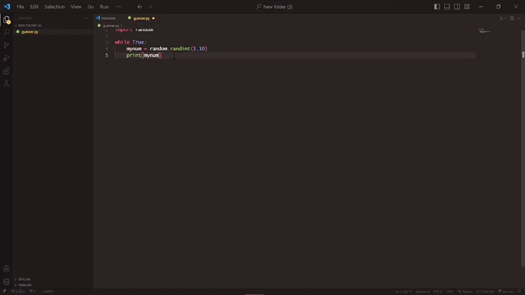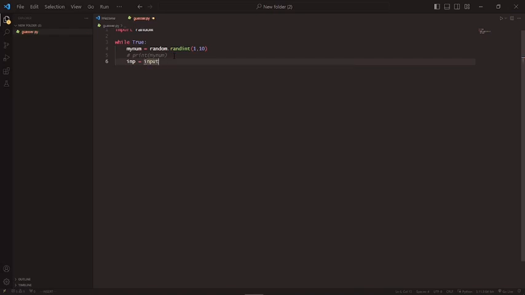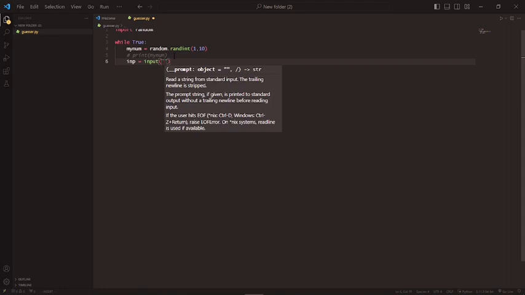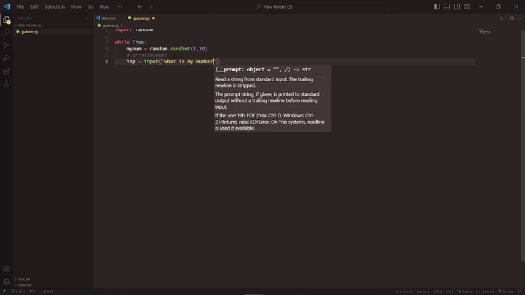So first we're going to tag this. So now we're going to write inp is equal to input, "What is my number?" So now we're going to add a space here.